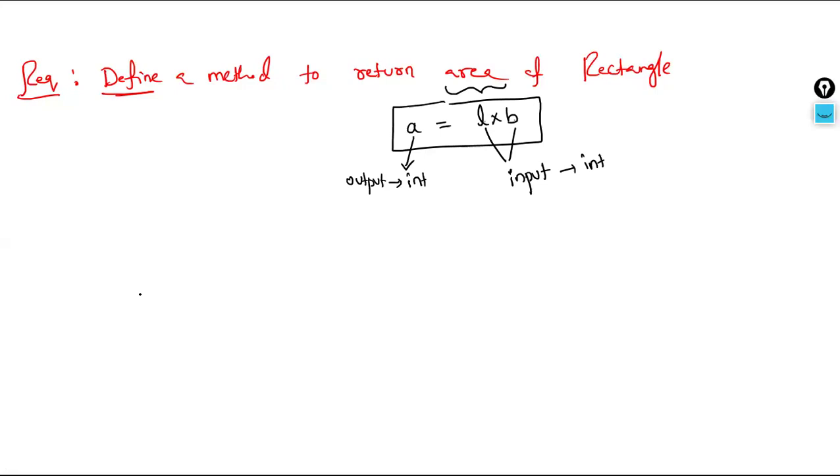Correct? That's it. What is input? L and B are inputs. What's the return type? Int is the return type, as output of the method. That's all. Then what's the meaningful method name? Area can be a meaningful method name. What's a meaningful class name? Rectangle itself is a meaningful class name. So this is what we have to understand.